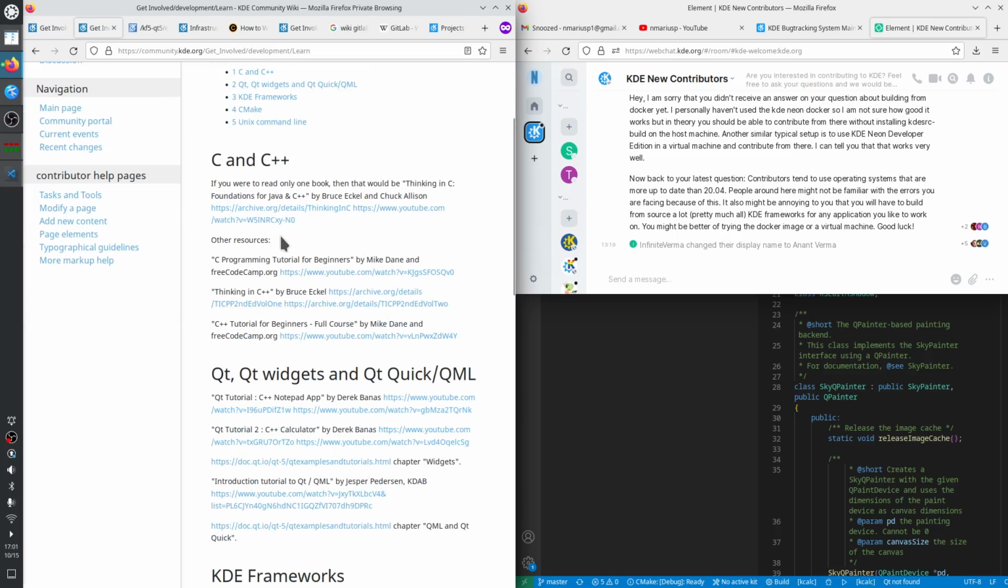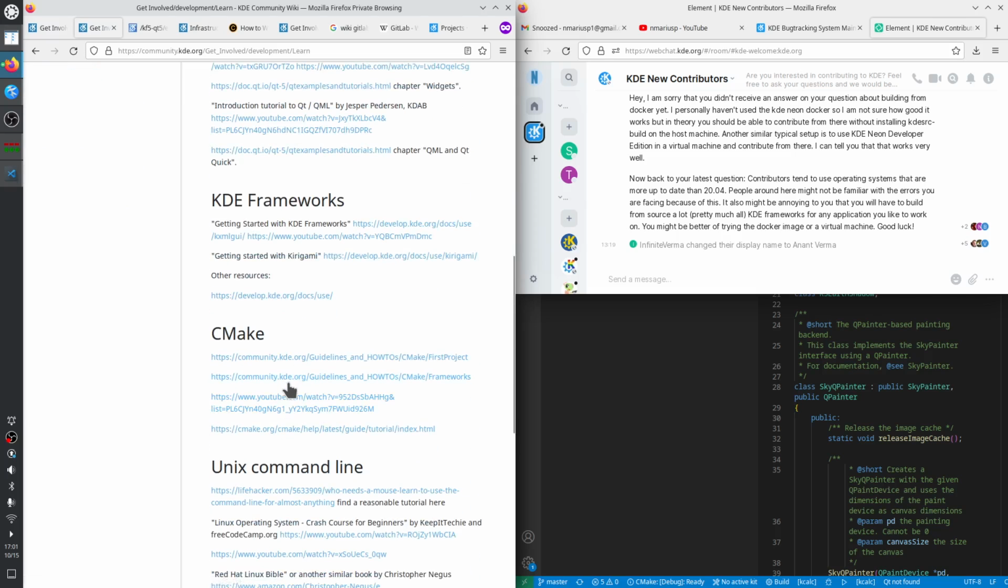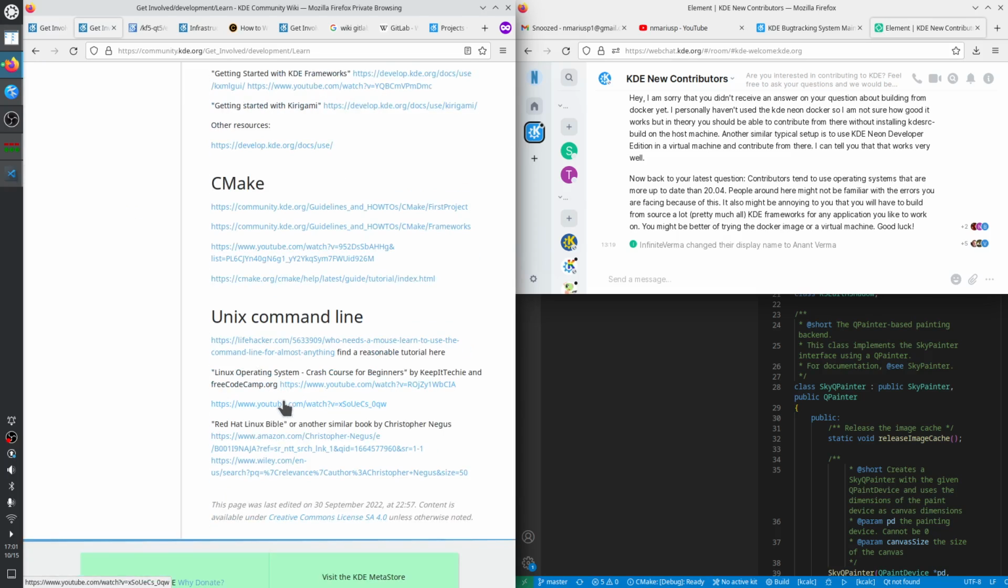So you should take it in this order. First, make sure that you're okay with C, then C++, then Qt widgets, then Qt QML, then KDE frameworks, CMake, Unix command line, etc.